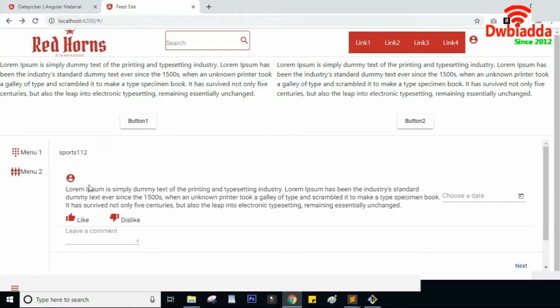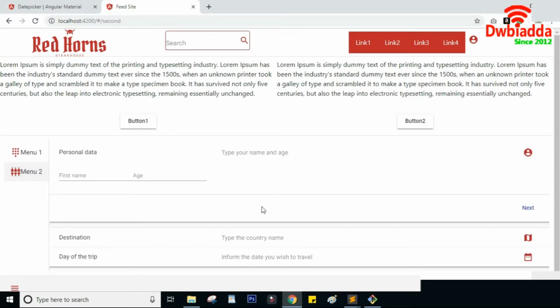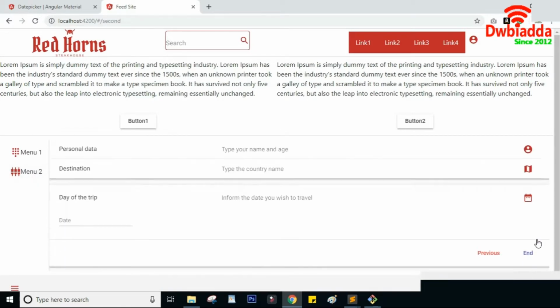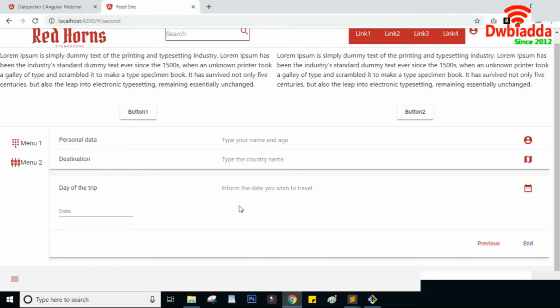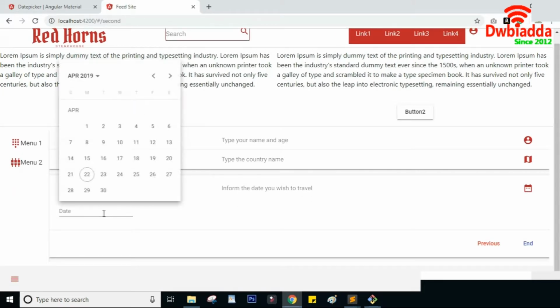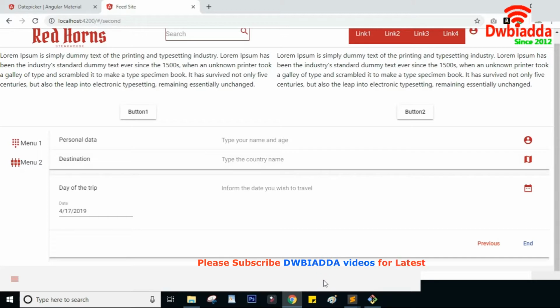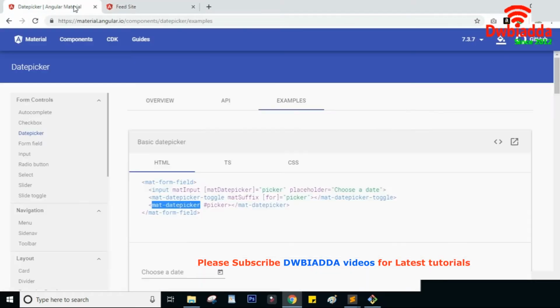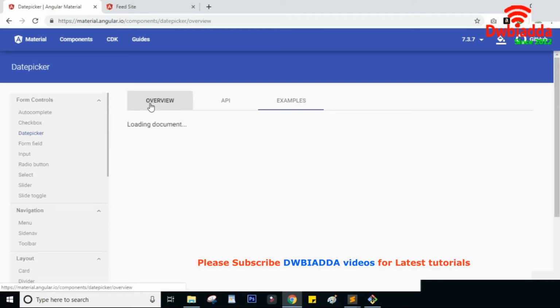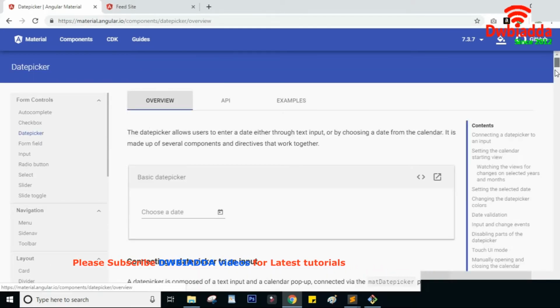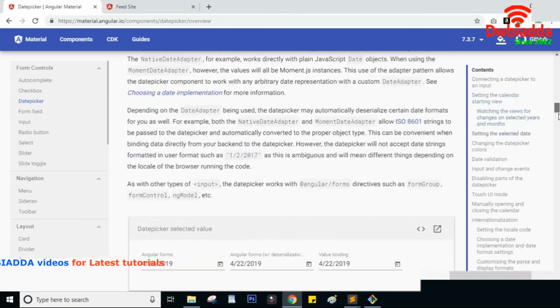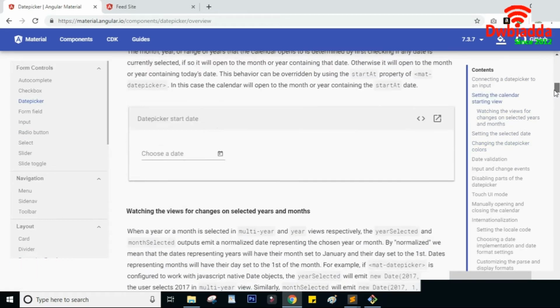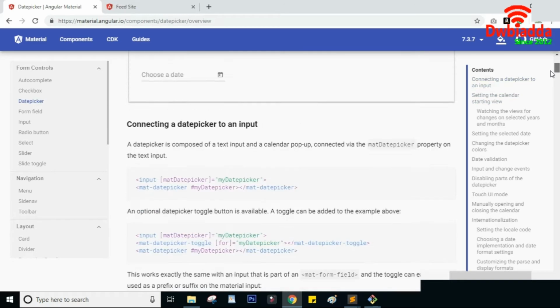Here you will see, we'll go to the second page, open up where we have installed the date picker. We click on it, you see the date picker is here. To use this, there are some other options available. If you click on the overview section, you will see the API config for this.